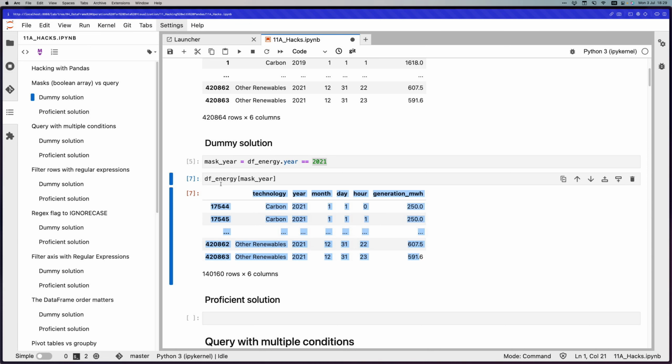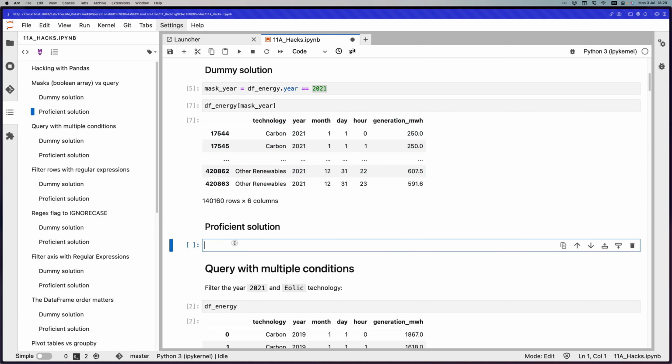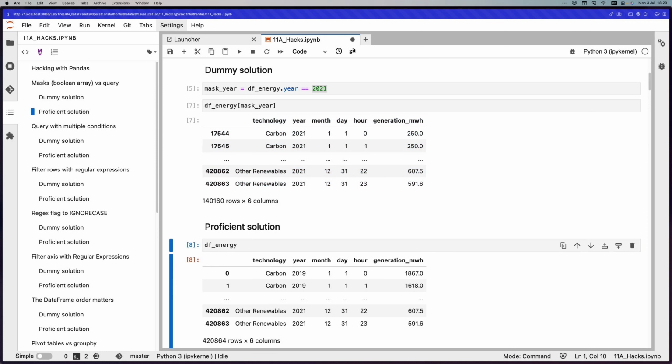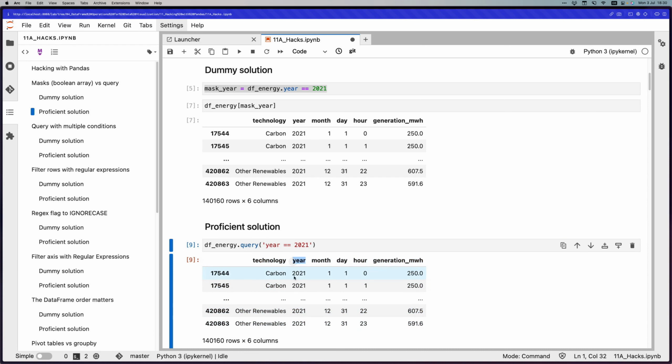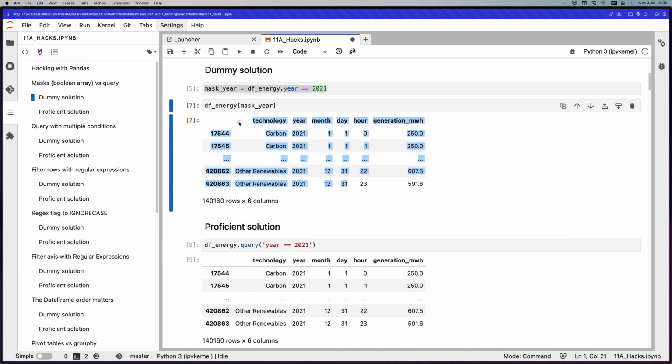Instead of writing 2 lines of code, we could have done it in 1 line of code if we would have used the function query. For example, year equals to 2021, which is the same as applying the mask, but in only 1 line of code. We execute, and there we see the same data frame with the year 2021 as we saw before.